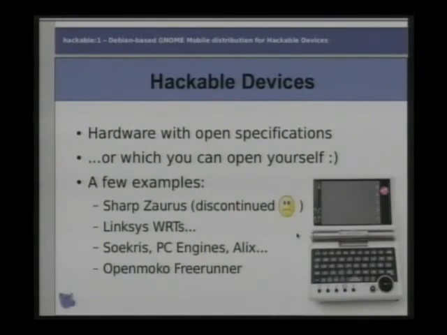So hackable devices are basically hardware with open specifications. And if the specifications are not open, if you can open them yourself, you're welcome, and it's going to be a hackable device as well. So a few examples out there on the market. You can find the Sharp Zaurus, which is sadly discontinued. Of course, the Linksys WRTs are more or less hackable, even if it was probably by accident. But nowadays, with projects such as OpenWRT, you can find dozens of access points which you can actually open up, where you can change the operating system, and that's basically what this is about. You can also do more stuff like tweaking the casing, using them for a different purpose than the original.